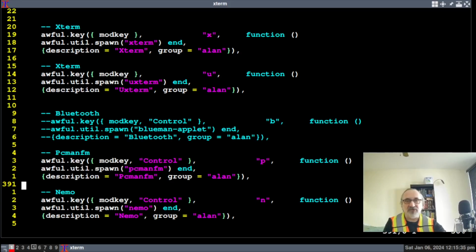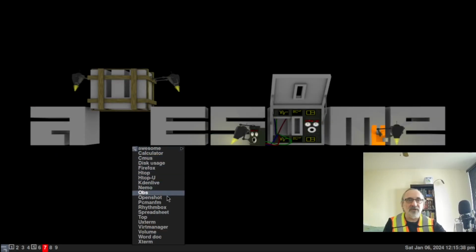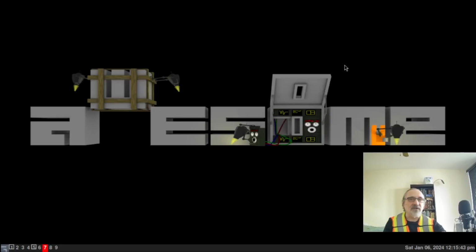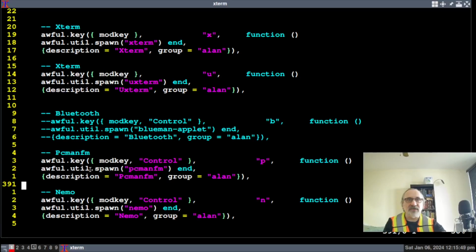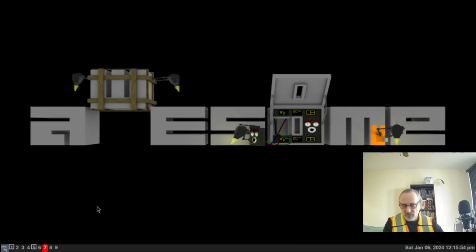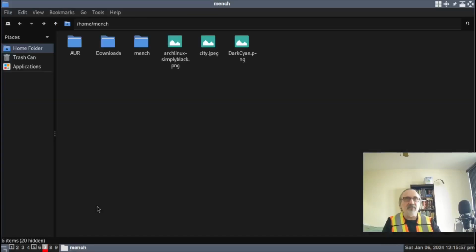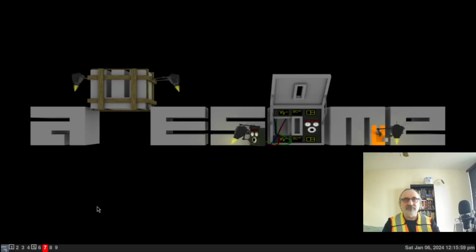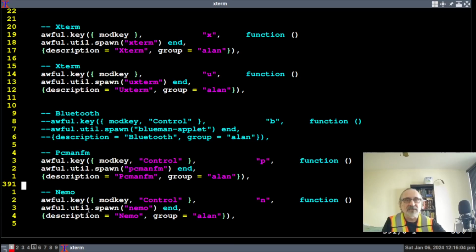PCMan FM is a file manager, right? If you open it up here, that's PCMan FM. You can see it's mod key Control P. So if I go Control mod key P, it opens up my file manager. And let's go back. And the same with Nemo. Nemo is a file manager that comes with the Cinnamon desktop, and the Linux Mint people are the ones that developed it. And if you do mod key Control N, it should open up Nemo.